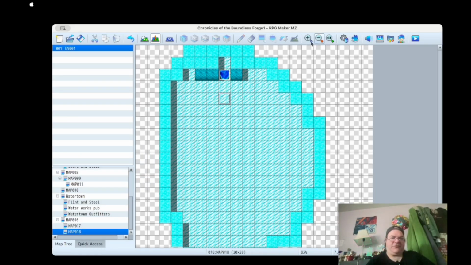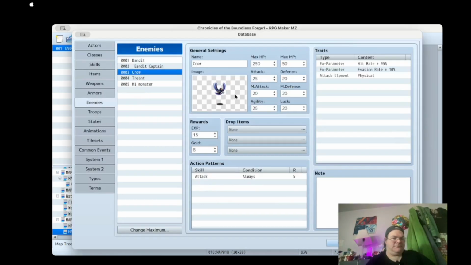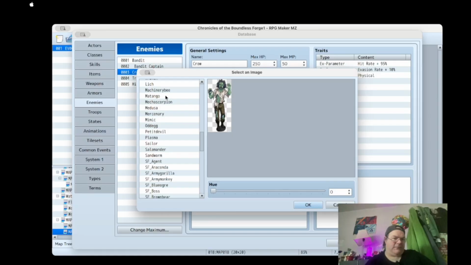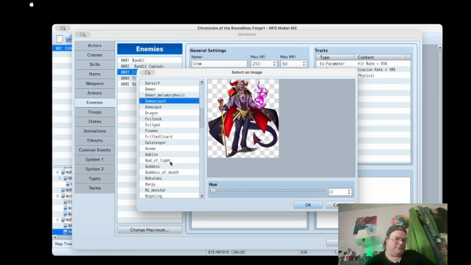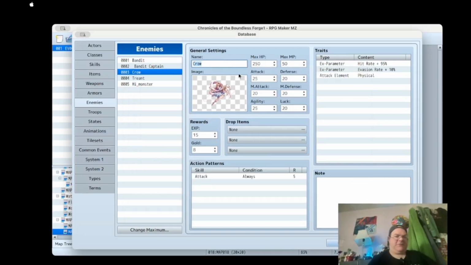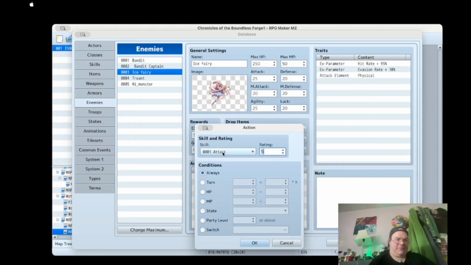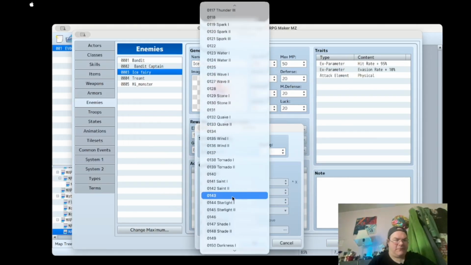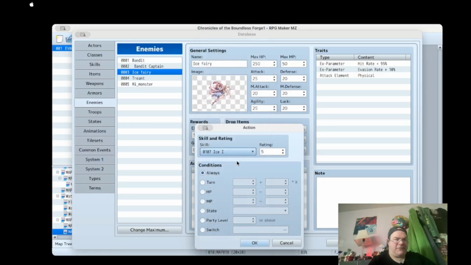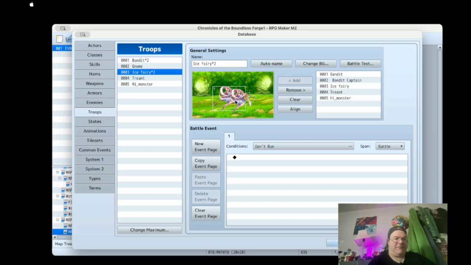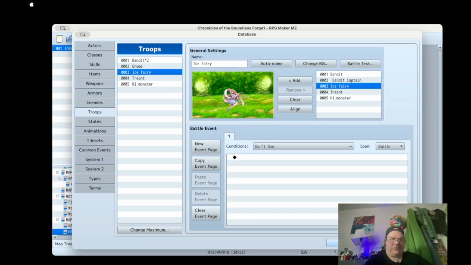But we need a boss. Let's create an enemy quick. Let's see. How about that? We'll call this an ice fairy. Keep all the stats, but we'll add elemental attack of ice 1 to it. We'll go over to the troop, do a quick rename, get rid of 1, clear it, and then add the ice fairy. Voila. Auto rename, go to apply.